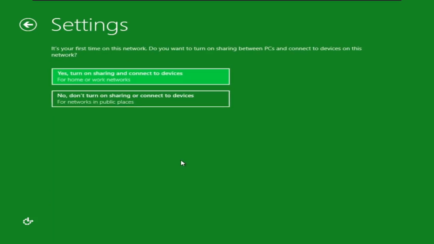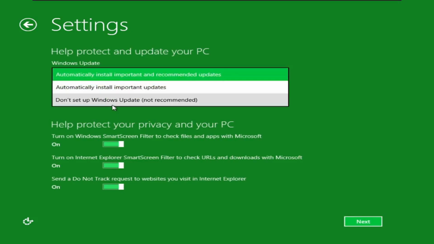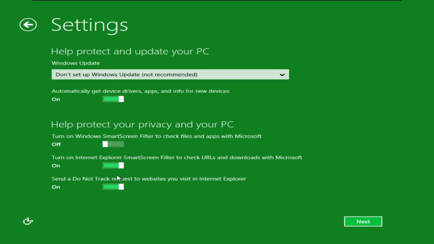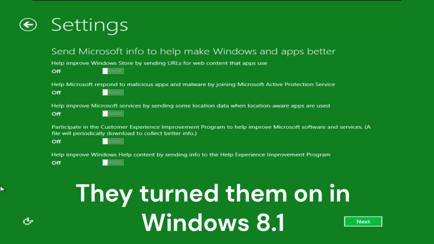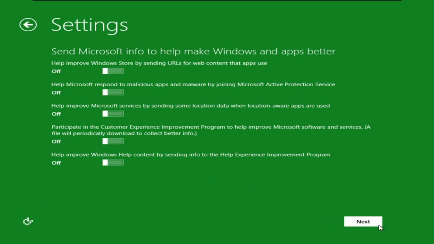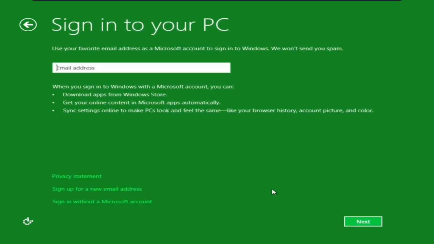We're gonna customize it here. Don't turn off sharing. Don't actually get device drivers, of course. Don't set up Windows Update. Turn off. Next. Oh, I like how all of these are finally off. Microsoft turned them off in Windows 8 and Windows 8.1, but not in Windows 10. This was just confusing. Alright, we're just gonna click next. Check online. Let's turn all of this off.